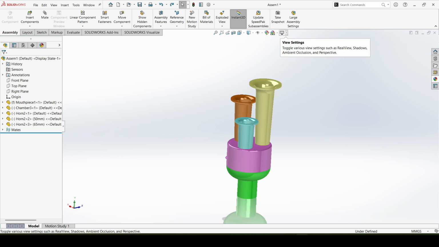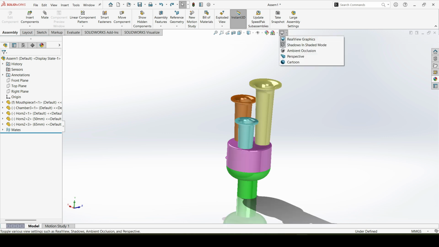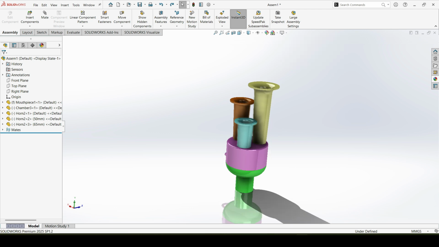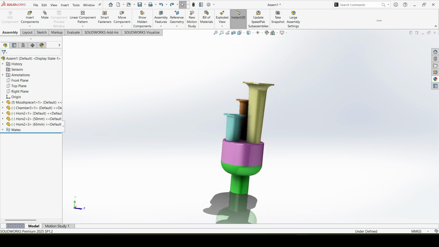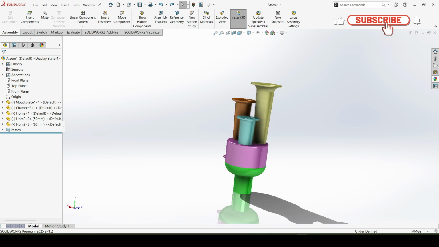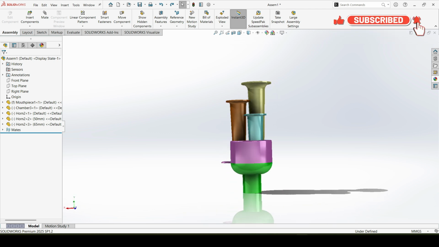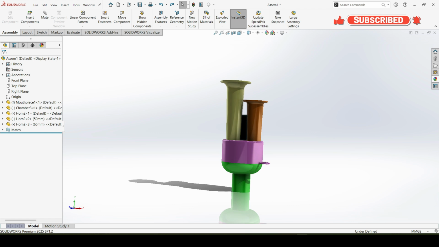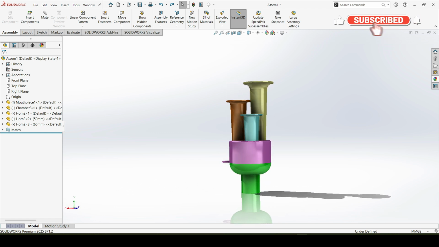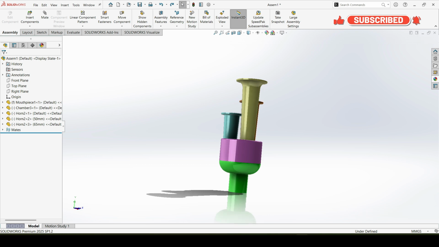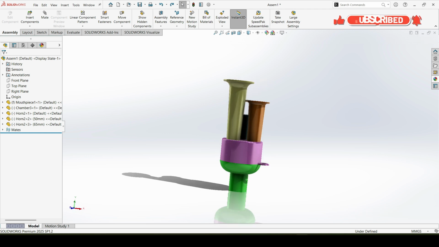Let's change the display style, real view graphics, and as you can see on the screen, that's our Bigul model complete. In this tutorial, we created the mouthpiece, chamber and horn, assembled all the components and learned how part configurations can help create multiple design variants using just one part file.